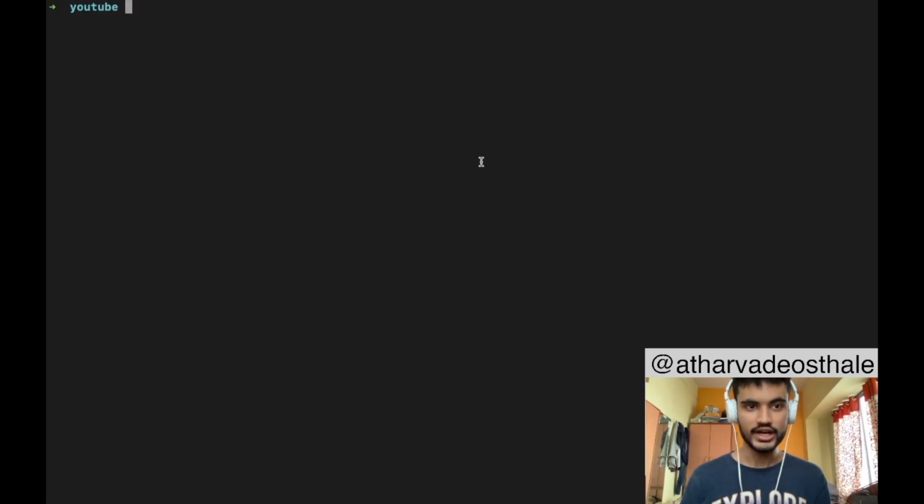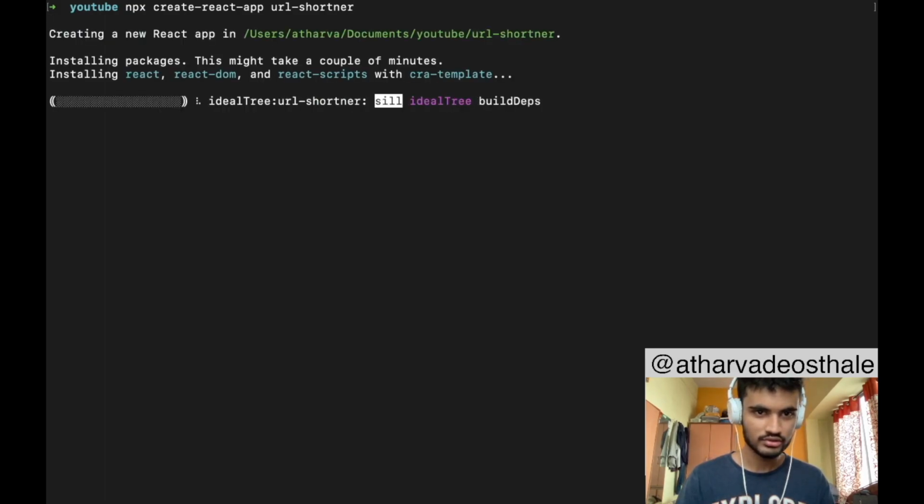To make a React app, we just need to type a command. The command is npx create-react-app and the name of your project. For now I'll just put something like url-shortener. Here we go, and after I click enter, it will do its thing and make a project for us.